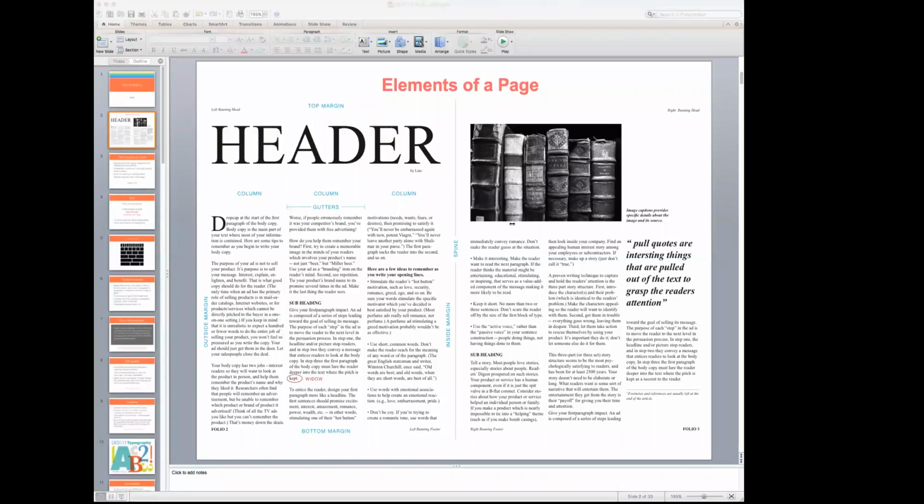So let's talk about elements of a page. How many of you are familiar with magazine layout and design? Have you ever done it before in another class? Or is this new territory? Okay, new for you. All right.